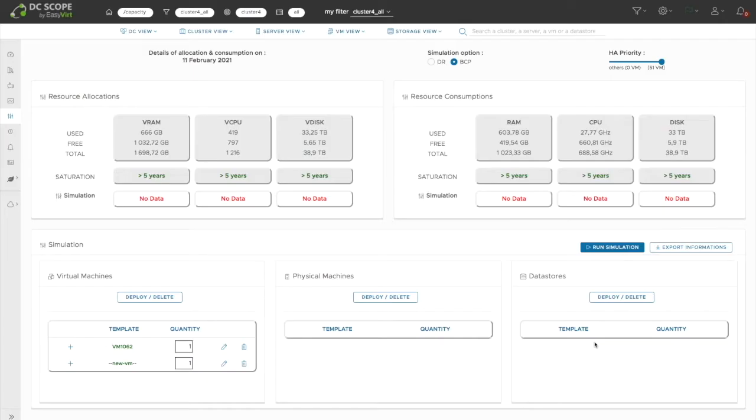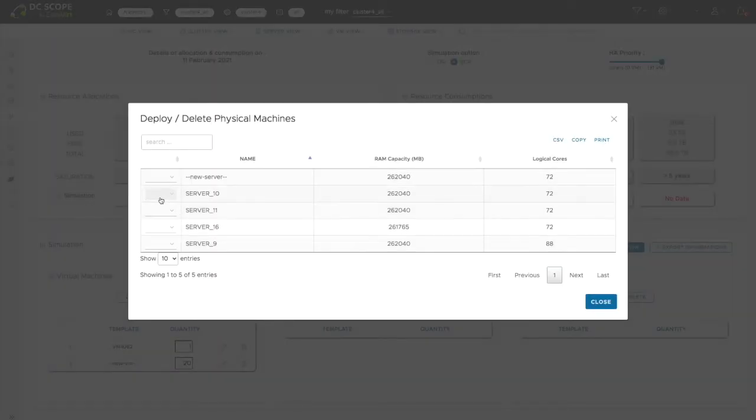We can define the number of virtual machines we want to deploy. For this scenario, we will deploy 20 new virtual machines. We can define the CPU and RAM configurations of the virtual machines by clicking on the button with a pencil shape. We can also simulate the loss of one or multiple physical servers in the cluster. For this scenario, we will simulate the loss of servers 10 and 11.